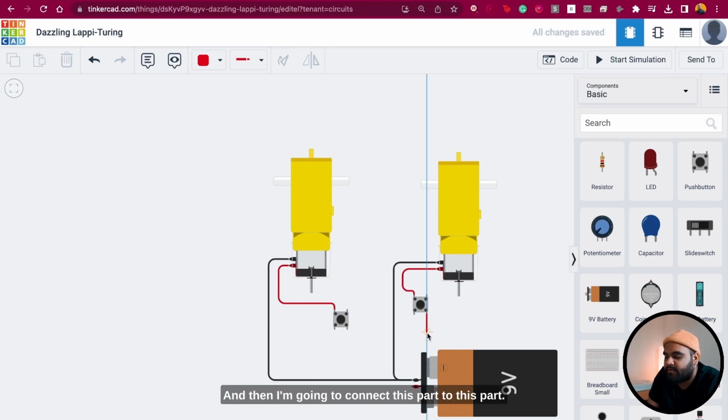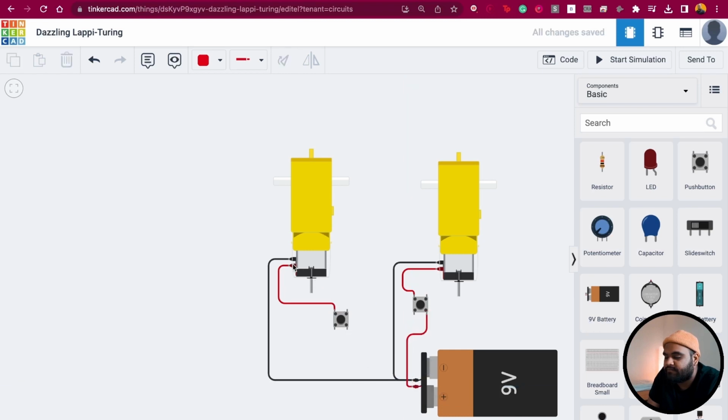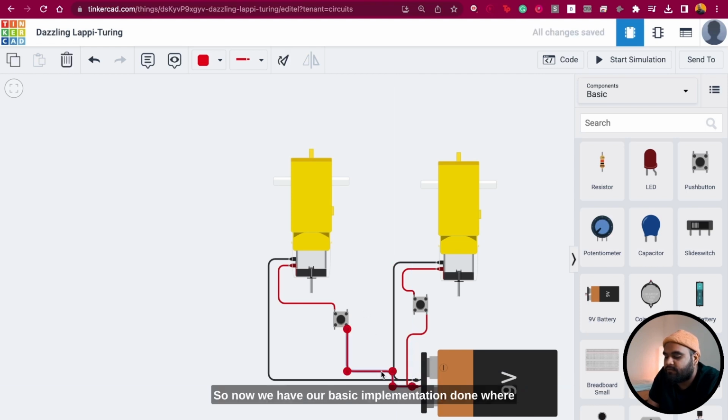And then I'm going to connect this part to this part. Okay. And then this part to this part. Perfect. So now we have our basic implementation done, where we are controlling these two motors with a battery.